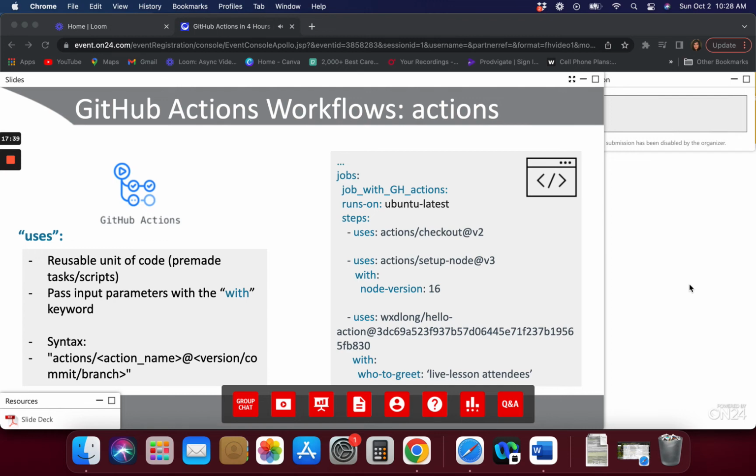You can see that we have an example of a job, and its only job within it is called job with GH actions. It specifies the runner or machine that is going to execute that job, which is Ubuntu latest. And we've already seen that that is a GitHub hosted runner. And next, the following steps, which are all GitHub actions. Why? Because it uses the uses keyword. Instead of run, like we've seen in the past slides, it is the uses keyword.